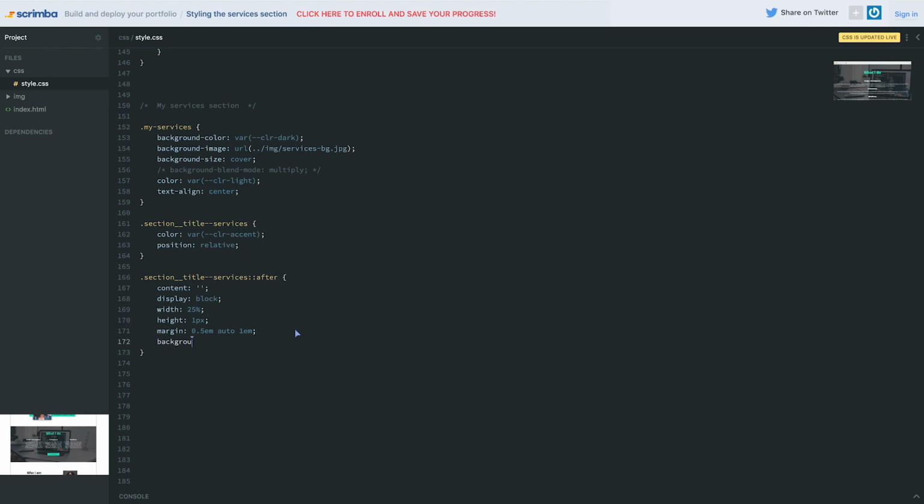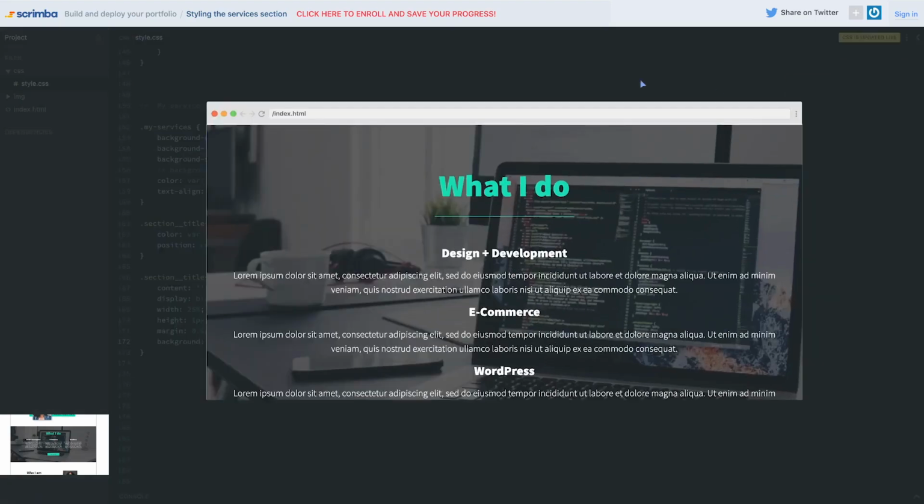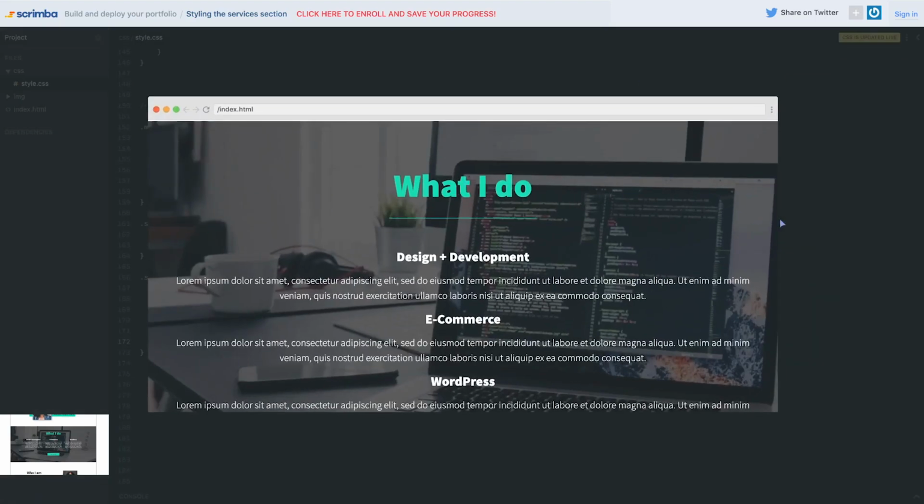And of course, we need a background on here. We could do two different things. We'll do my var color light though. The other option you could have, if you always want it to match the title of the services, is we could put that to current color. So if it's current color, it's going to match this color that we have on the text there.